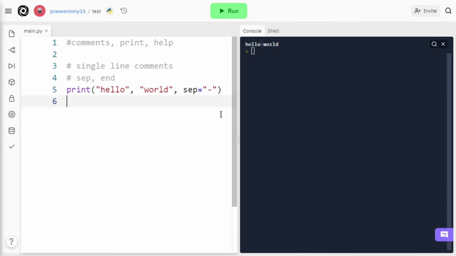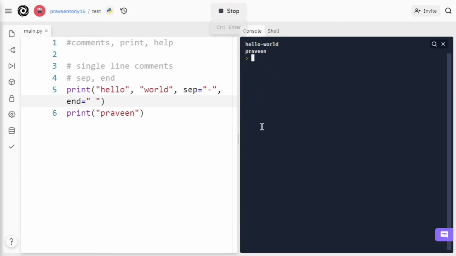End is used if you give a second print, let's say Praveen. If you run this, the second print will be printed on a new line. If you don't want that, we can end it with something else. Let's say a single space. If you run this, it will print here itself with a single space. If you give something else like a hyphen, we can see it will print like this. So any ending we can use with end.